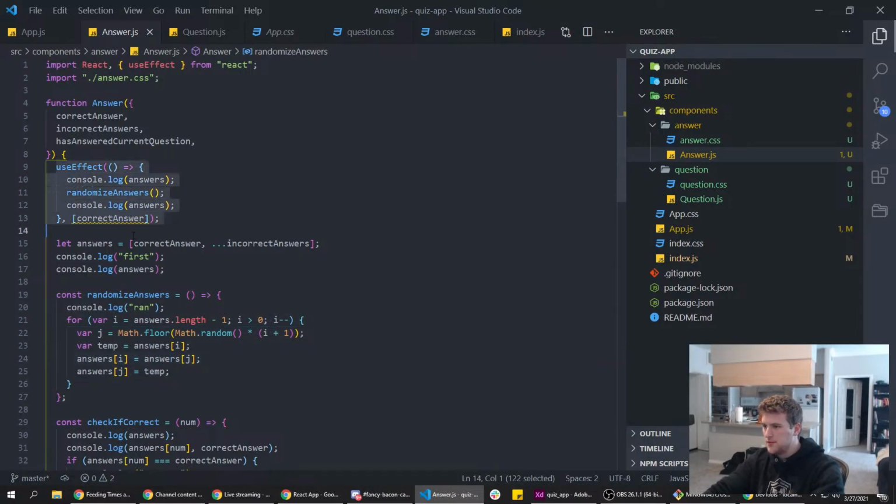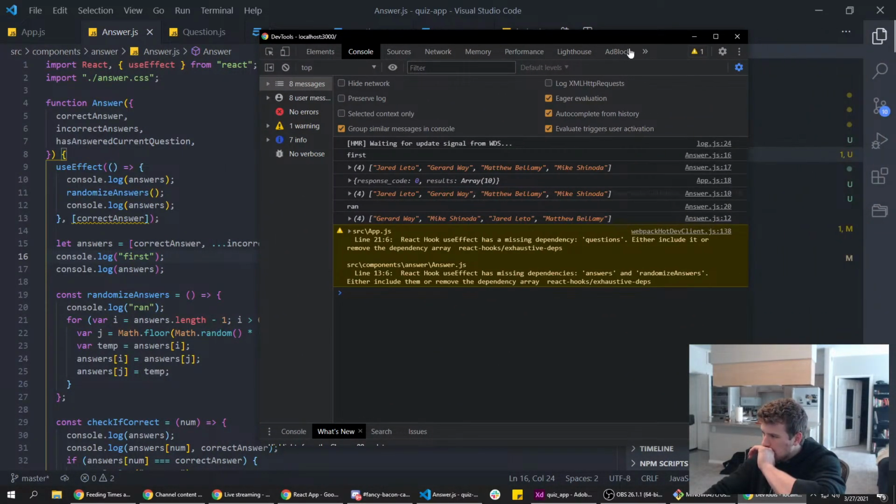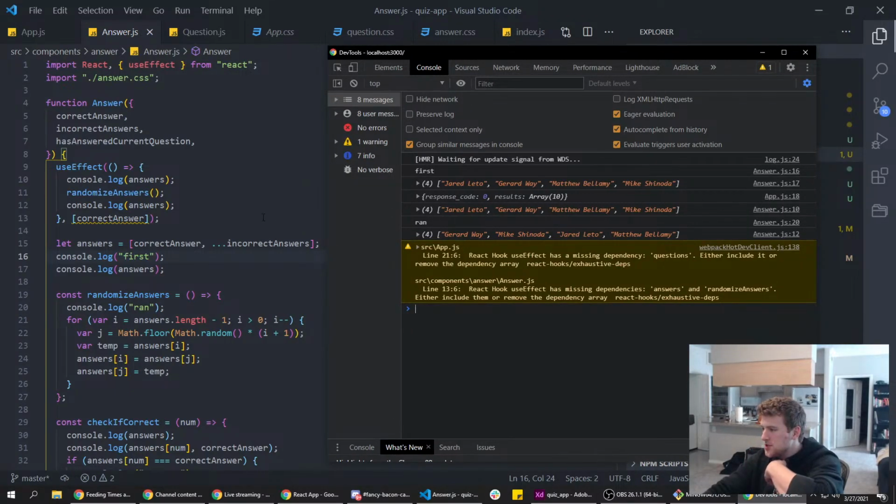Okay, let's go through this. So we use effect. Why is use effect not running before this though? This is what I'm looking at. So first this runs, which is 16 and 17, and then 10 runs, which is this. 20 runs, which is the randomizer, because it calls the randomize thing right here, right? And then 12 runs, which is randomized now.